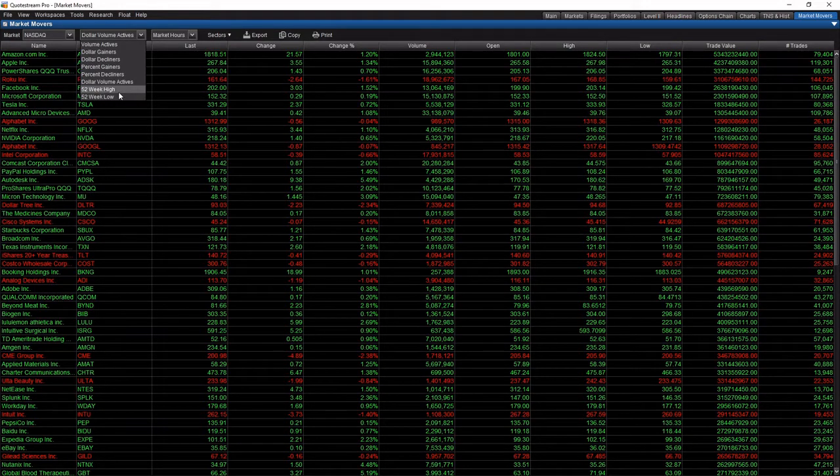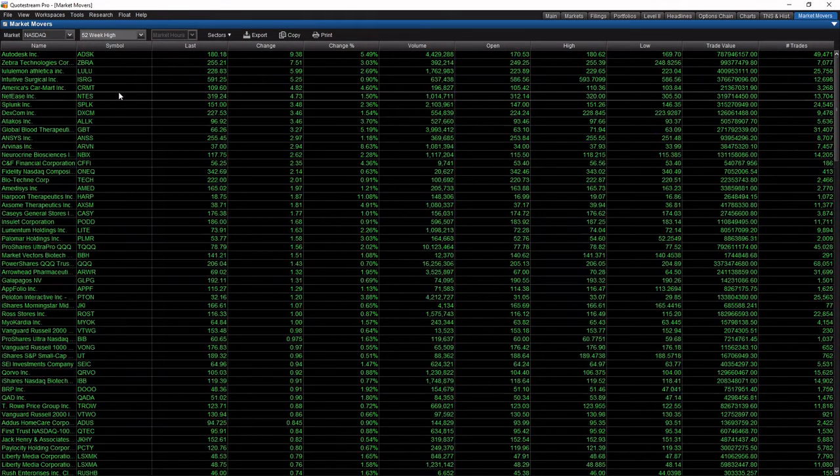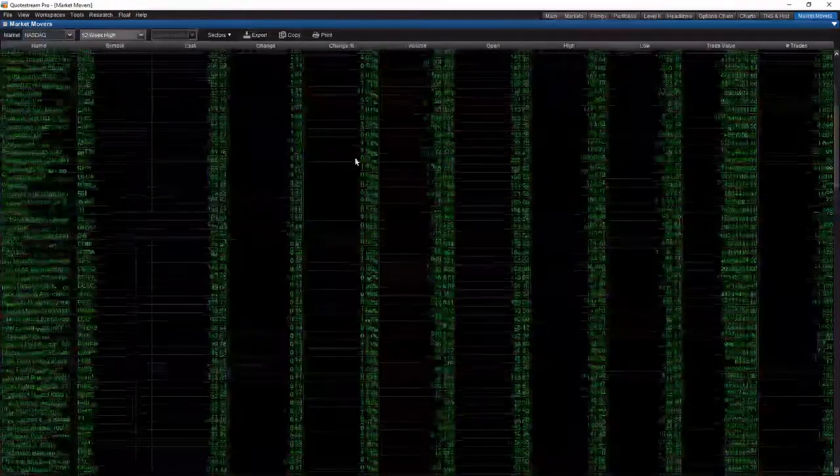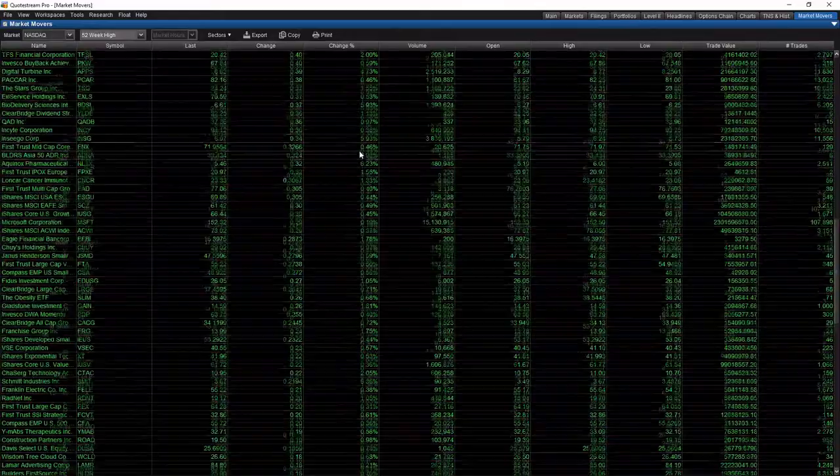And there's a 52-week high and a 52-week low option, which is great because you get to see who's breaking new highs and new lows. Let's see on the NASDAQ: Autodesk, Zebra Technologies, Lululemon. Got a few here that have made new highs at November 27th, 2019. The market has been kind of just climbing up there.